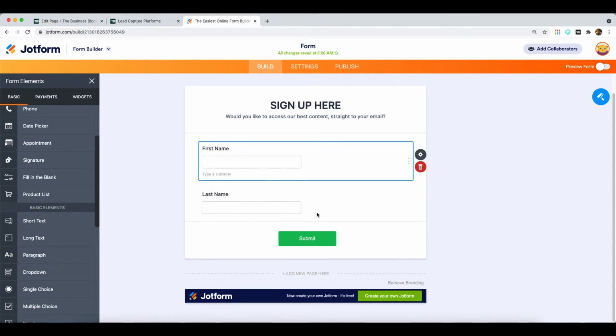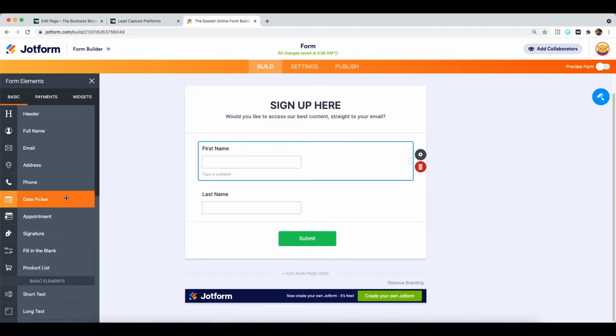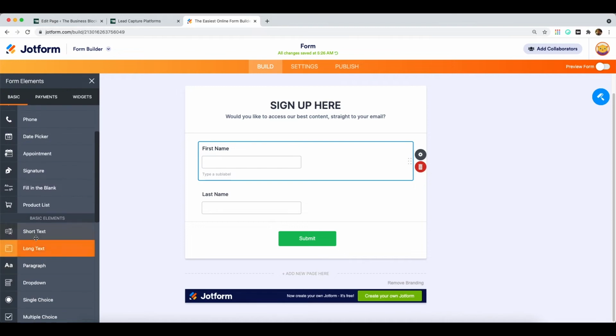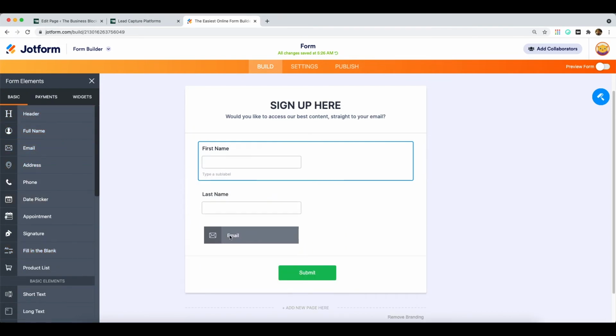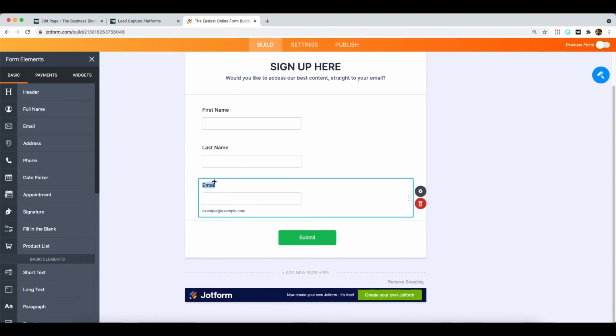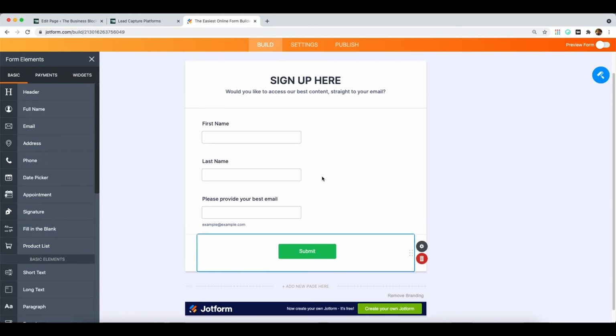And finally is the field for where people can input their email. You can also add short text, but since we have these specified fields over here, you can choose email, drag, and drop. So you can either just say email, or you can say please provide your best email. And there you have it. You already created your form.